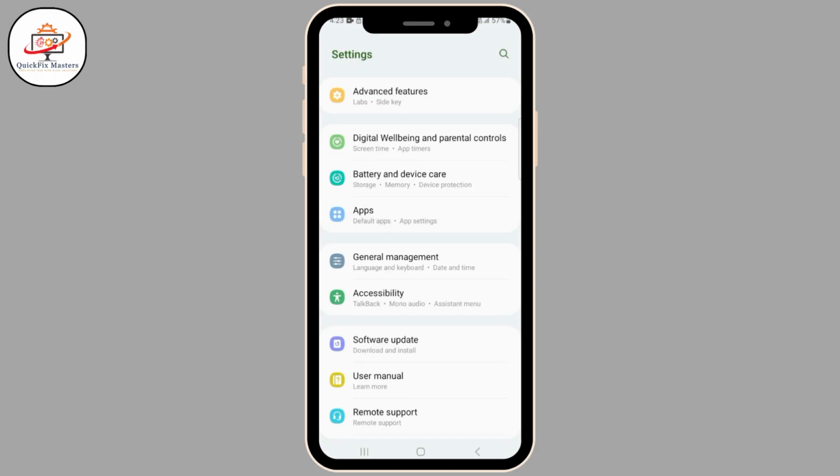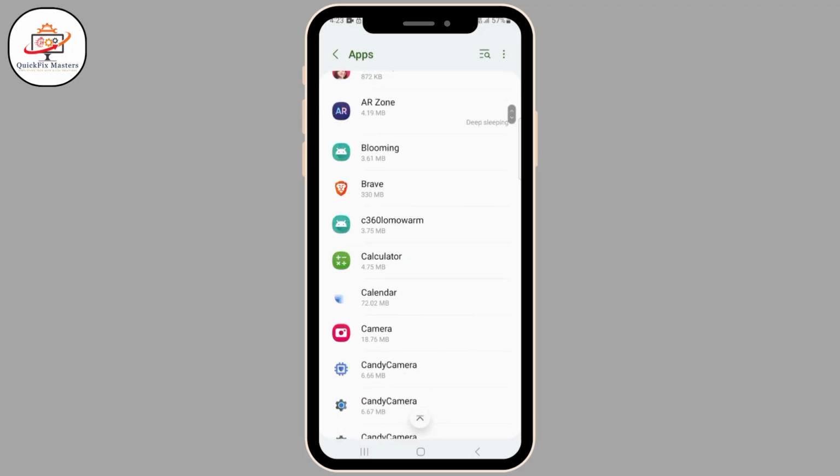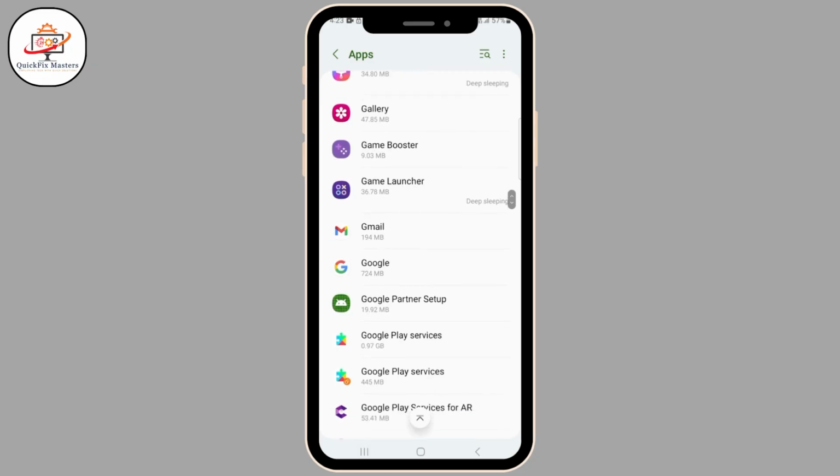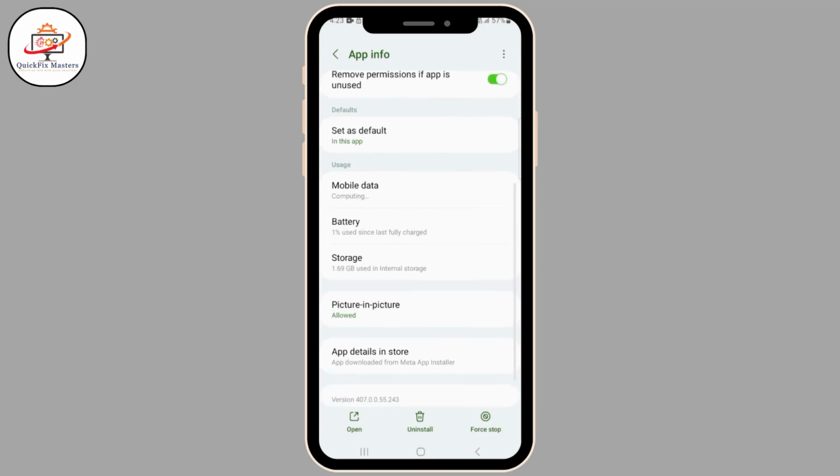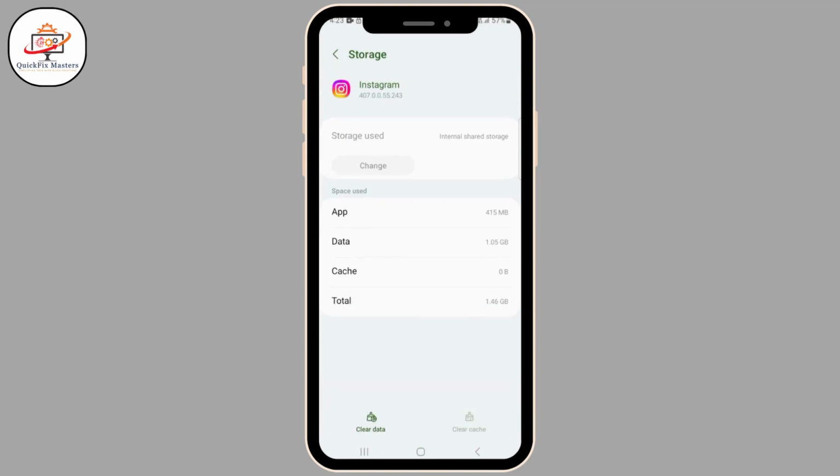Next thing you want to do is open up settings. Then tap on apps. A list of all the applications will be shown over here. Simply scroll down and find Instagram from here. Once you have found it, select that. Now tap on the option of storage, then select clear cache.